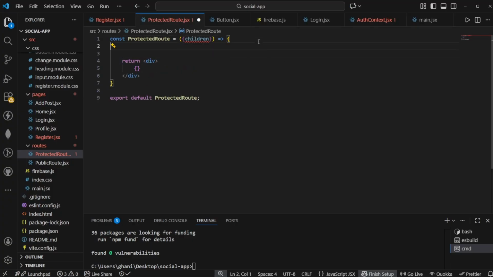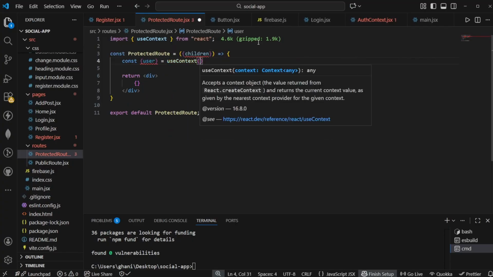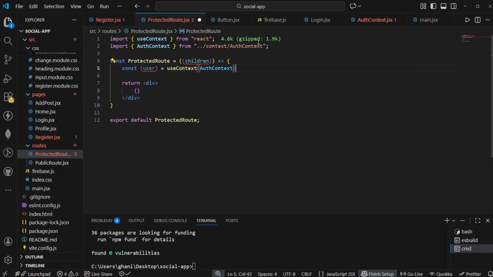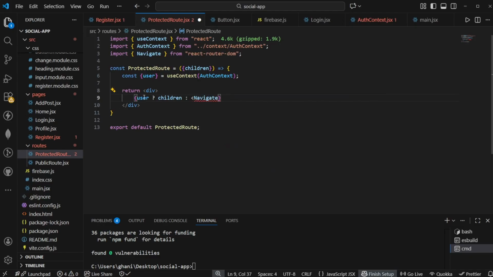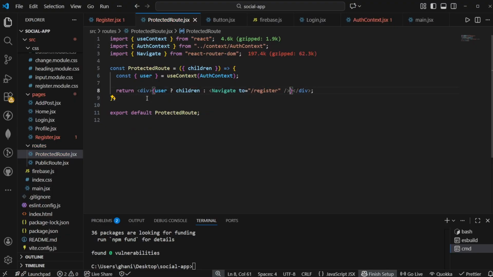And within this div, I now want to check whether I have a user or not. So I need to get this user. So const user is equal to use context. I want to get the auth context that stores our user status. If I have a user, then I want to render the children, and otherwise I want to use navigate like so. And I want to navigate to /register, for example. So to the register page like so.